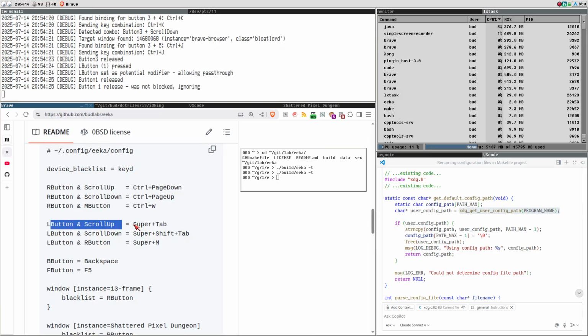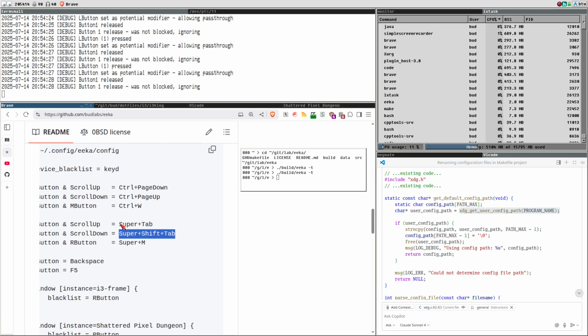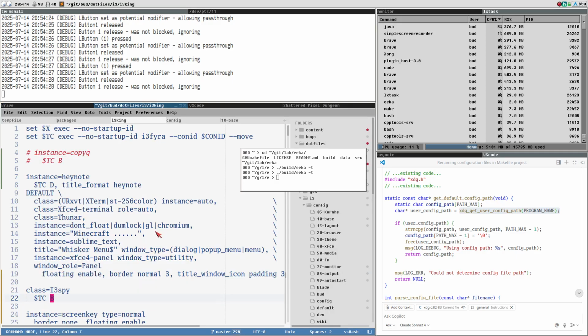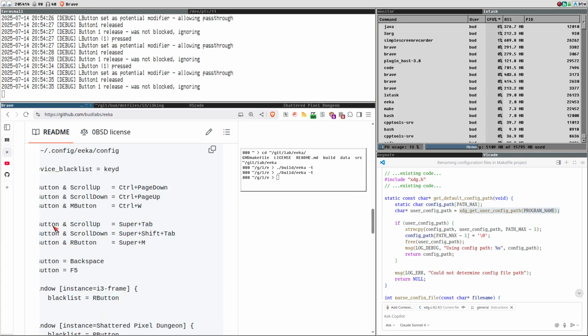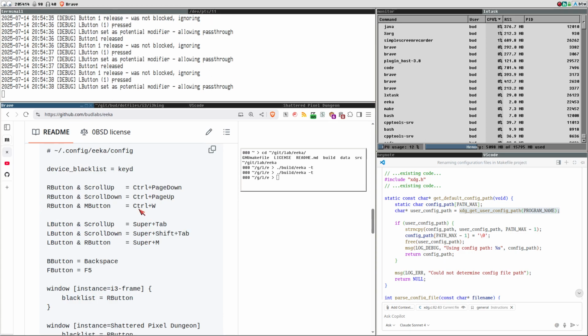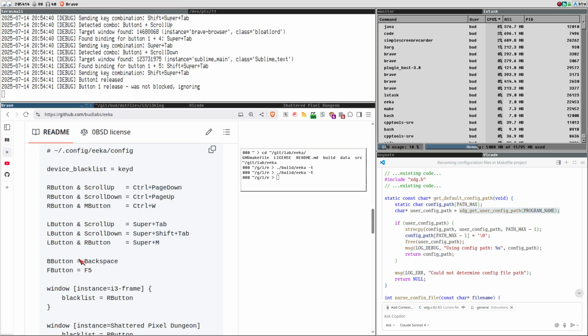Left button is more for windows, so I have key bindings in i3, super tab. I press it on the keyboard to switch tabs, but now I can also hold left mouse button and scroll, and that will also switch tabs. And it's super comfy to have this.